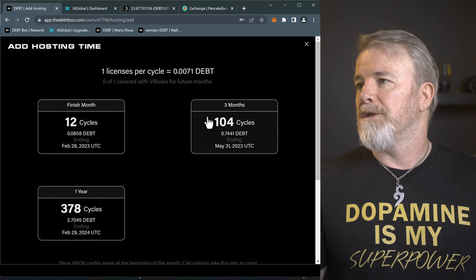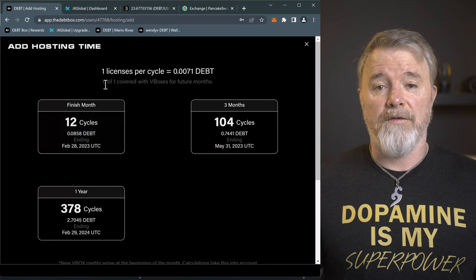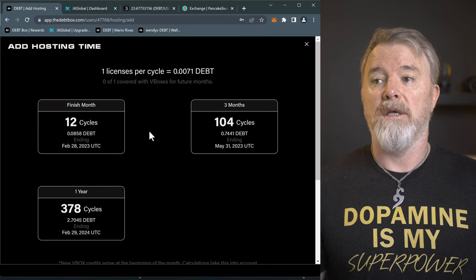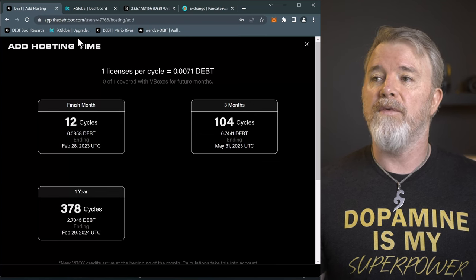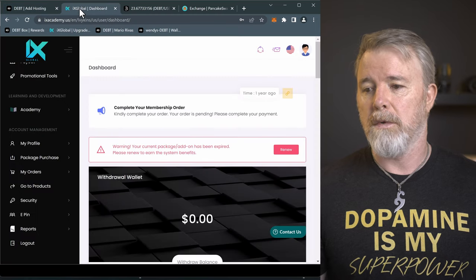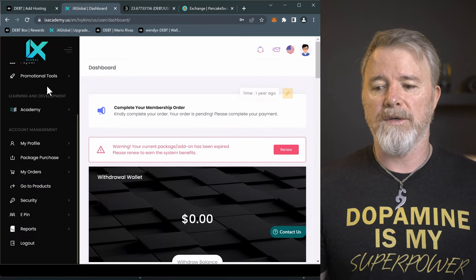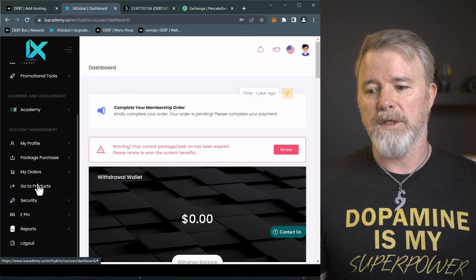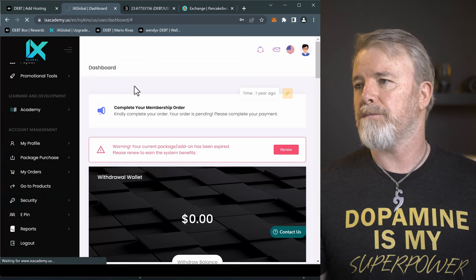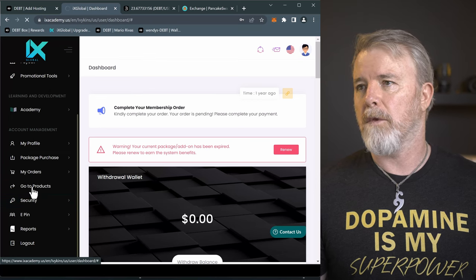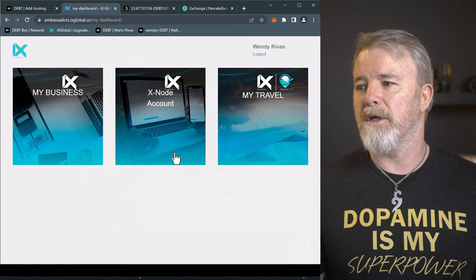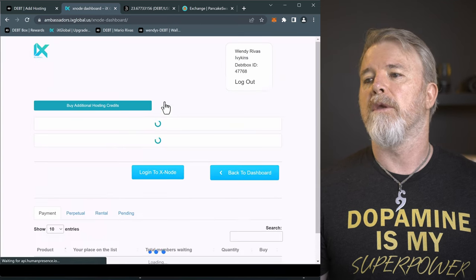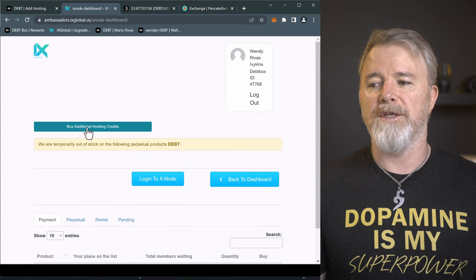So now, this is if you want to purchase hosting directly in the DEBTBOX. Okay, now if we go to iXGlobal and we come down to go to products in your dashboard, if we click on that, let's wait for that to load, and now we click on XNode account, you can see that we can also buy additional hosting credits here.